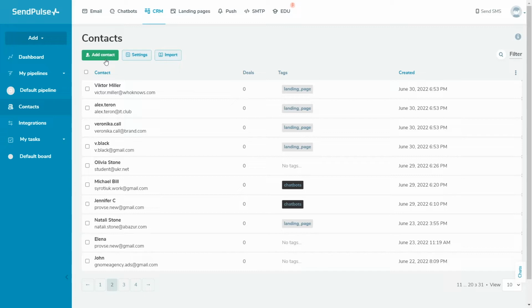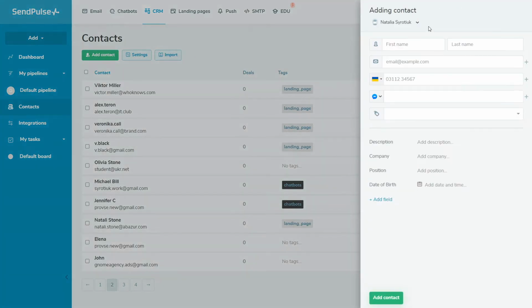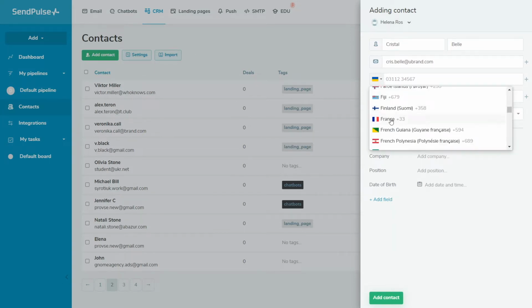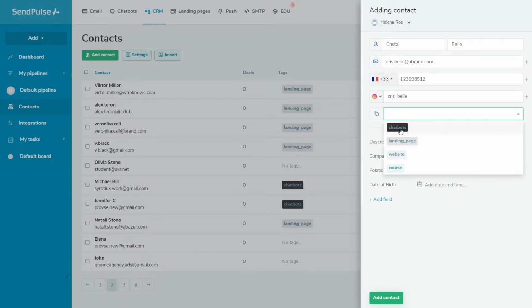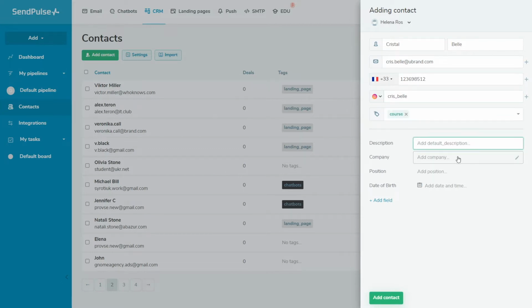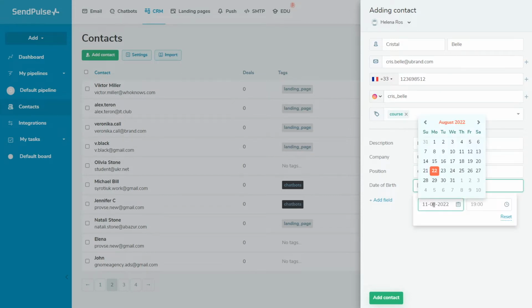To add a contact, go to the Contacts section and click Add Contact. Select a team member to assign to manage this contact. Then enter the contact's information. In the Messenger field, you can insert a phone number or username in the messenger. When you click on the icon, you'll be redirected to a specific messenger to chat with your client. You can also add attributes for the contact, add tags, fill in fields, or create a new field.